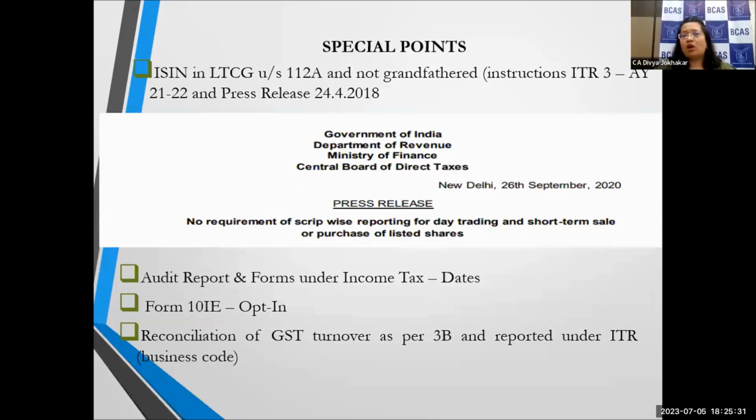ISIN is not mandatory for non-grandfathered scripts under 112A. There was a press release on 26 September which says that in case you have 112A long-term equity-oriented or equity shares sold, which were purchased after the 31st of Jan 2018, ISIN is not mandatory, and hence I can put one single line item for all the scripts in one total column.